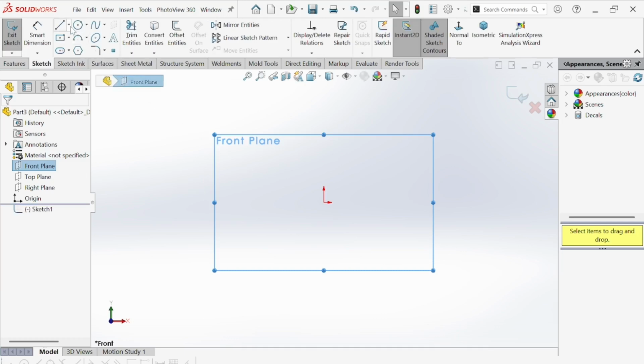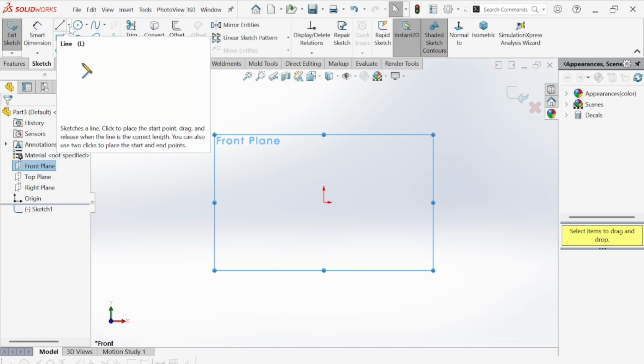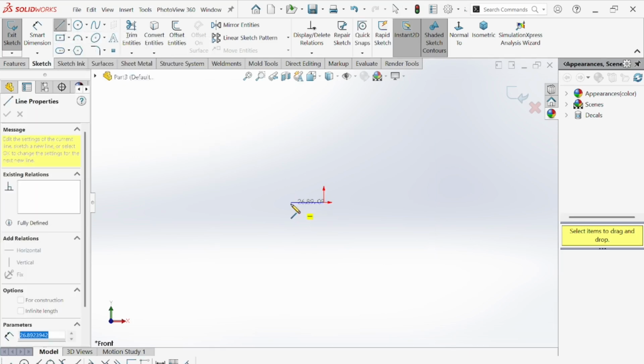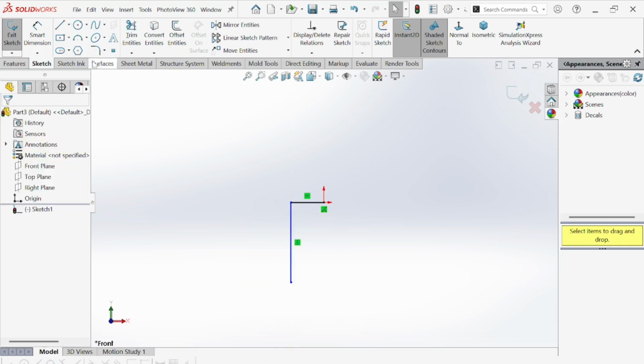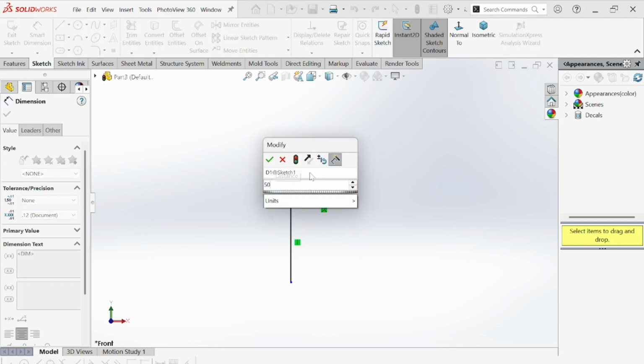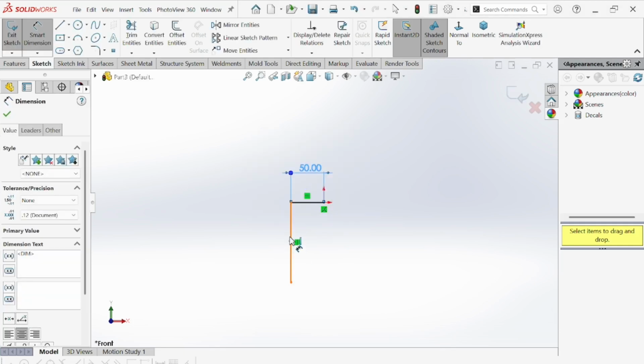Simply select the front plane and make a sketch like this. Let's come here, make a line like this, one more line like this, and done. Now here we need to define the dimension. Let's make this one around 50. Okay, it's just a demonstration video, that's why I'm taking any kind of dimension.